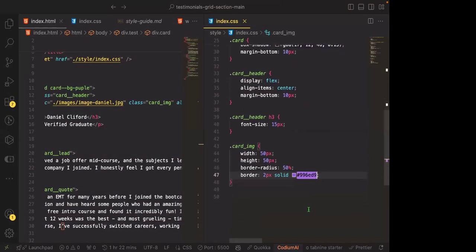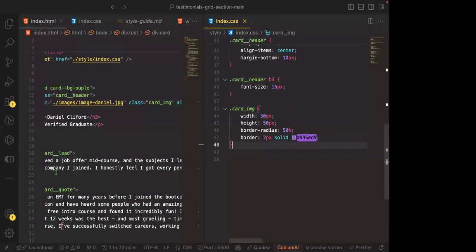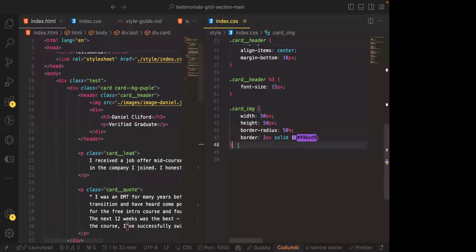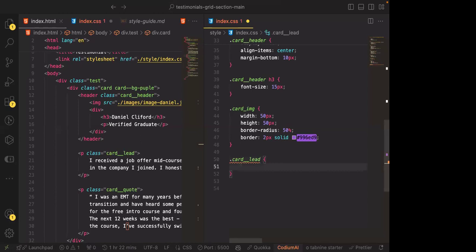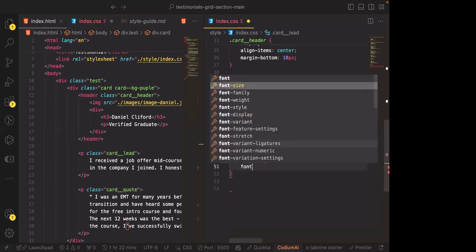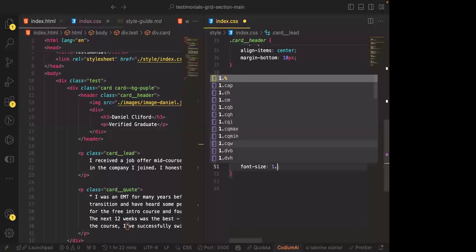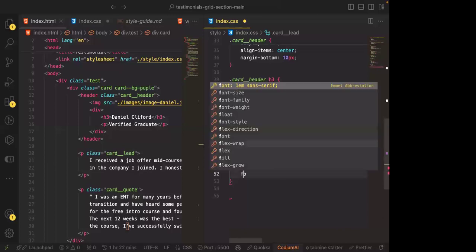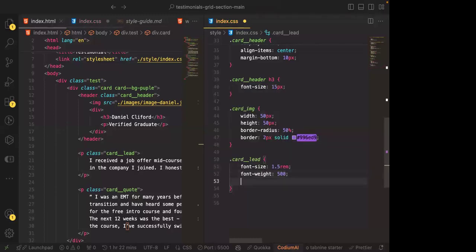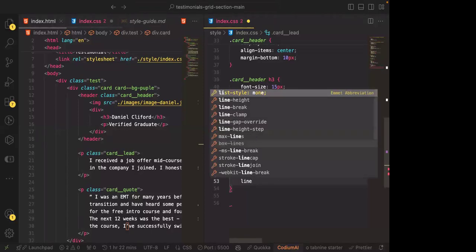So let's keep building. The next thing, what do we have right here? We have our card lead, dot card underscore lead. We have a font size of 1.5 rem. We are supposed to make mention of CSS measurements. We also have some that made mention of font weight. I just give it a font weight of 500. I don't need to put 500 pixel in front of it. So I give it a line height of 1.3.